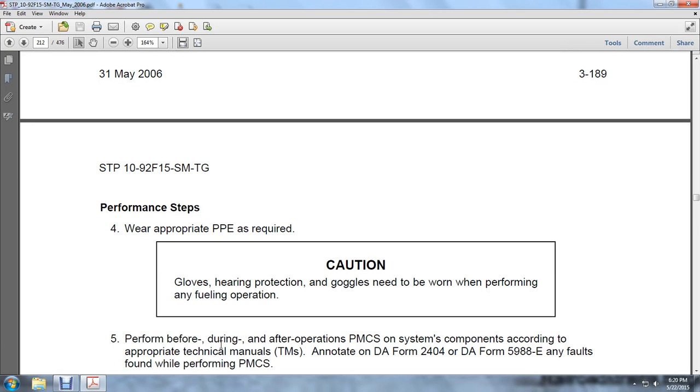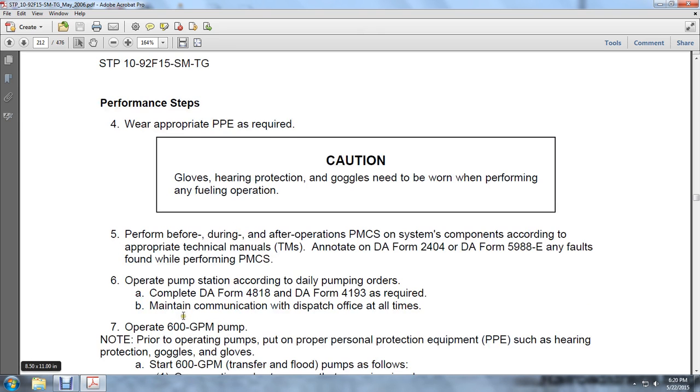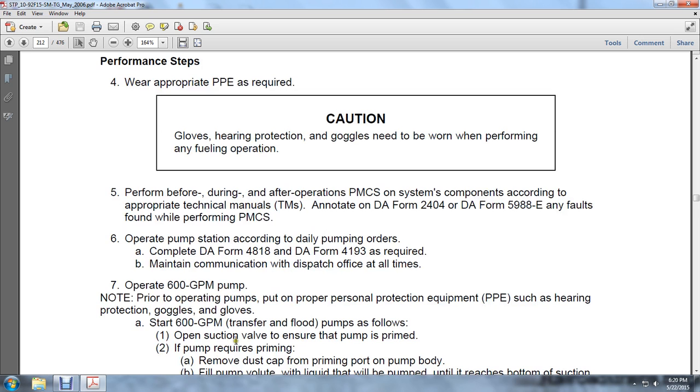Perform preventive maintenance checks and services on the system components according to the appropriate technical manuals, and note on the DA Form 2404 and DA Form 5988-E any faults found while performing the preventive maintenance checks and services. Operate the pump station according to the daily pumping orders, completing DA Form 4818 and DA Form 4193 as required, maintaining communications with the dispatch office at all times. Operating 600 gallon per minute pumps: prior to operating the pumps, put on the proper personal protective equipment such as hearing protection, goggles, and gloves.